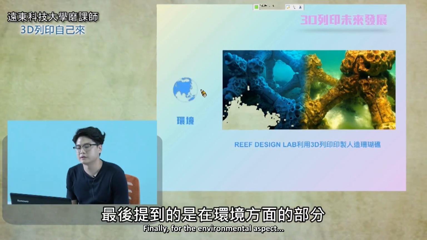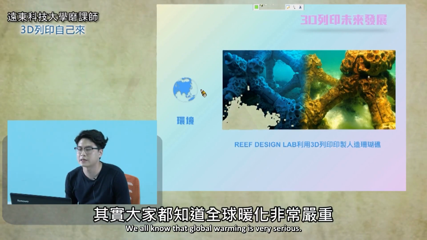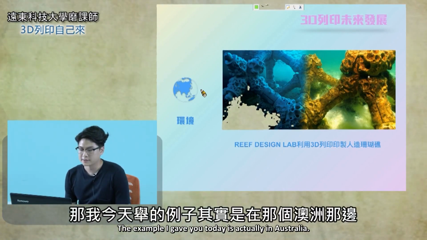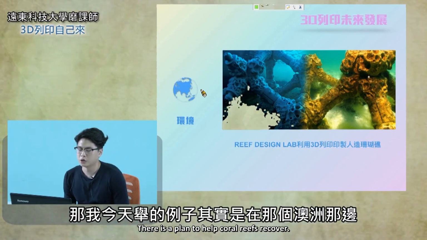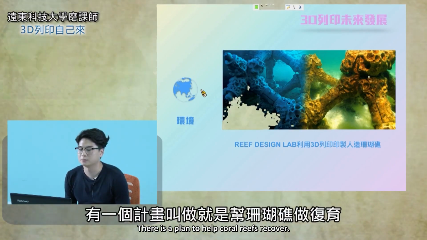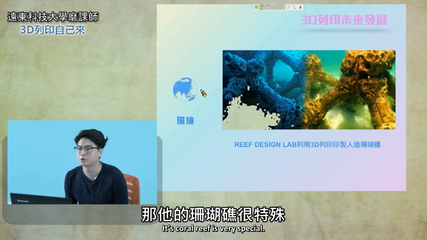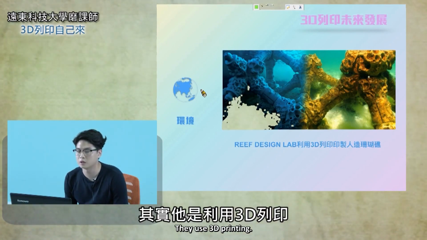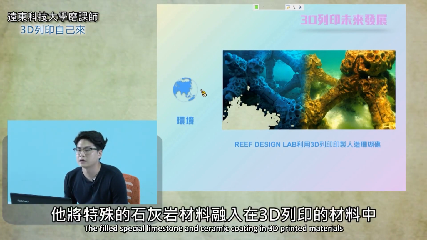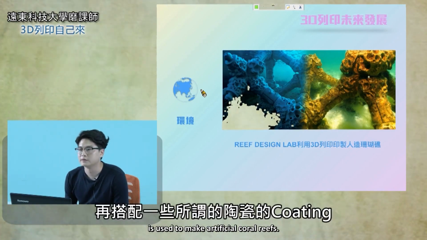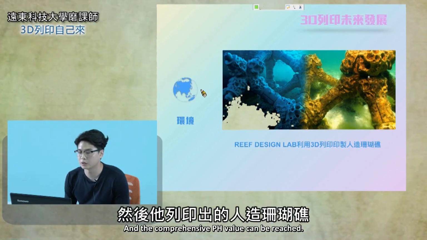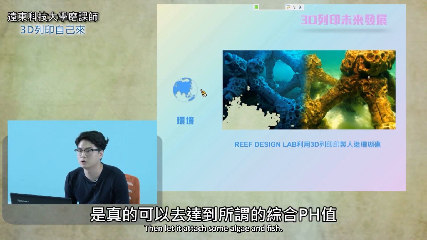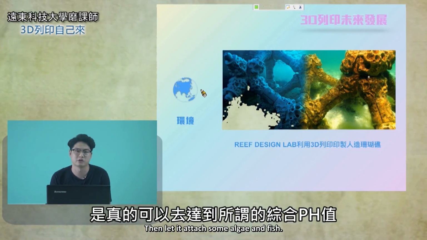Finally, for the environmental aspect, we all know that global warming is very serious. The example I gave you today is in Australia. There is a plan to help coral reefs recover. They use 3D printing, with special limestone and ceramic coating filled in 3D printed materials, to make artificial coral reefs. The pH value can be balanced. Then, let it attach some algae and fish.